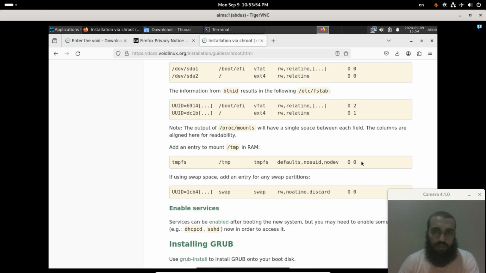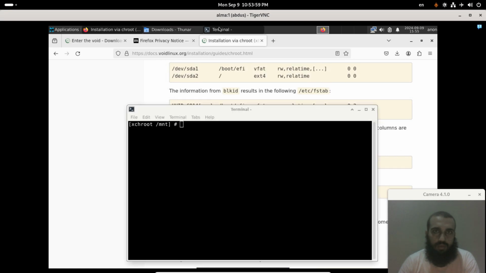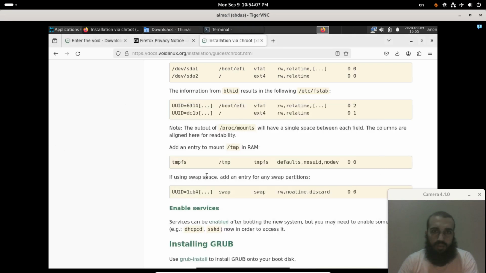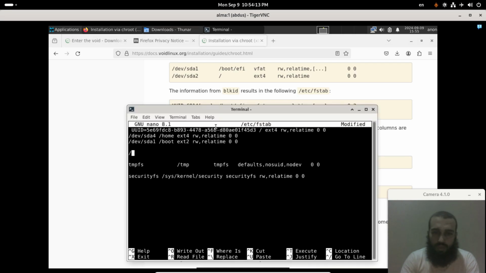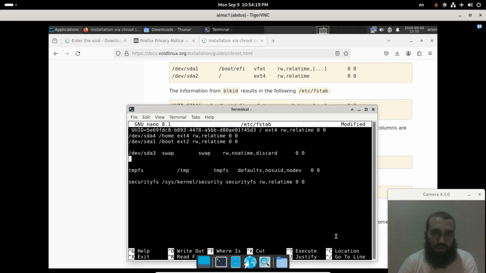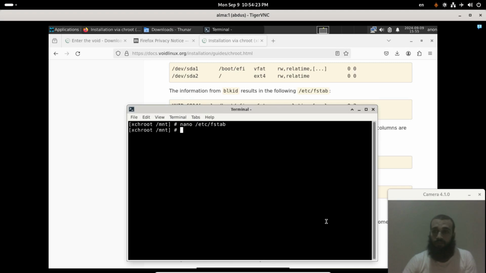Here it says that we need to add the tmp entry. Let's add it here. And for the swap, it's /dev/sda3 for me, so /dev/sda3, and let's paste this. Yes, so save and exit.